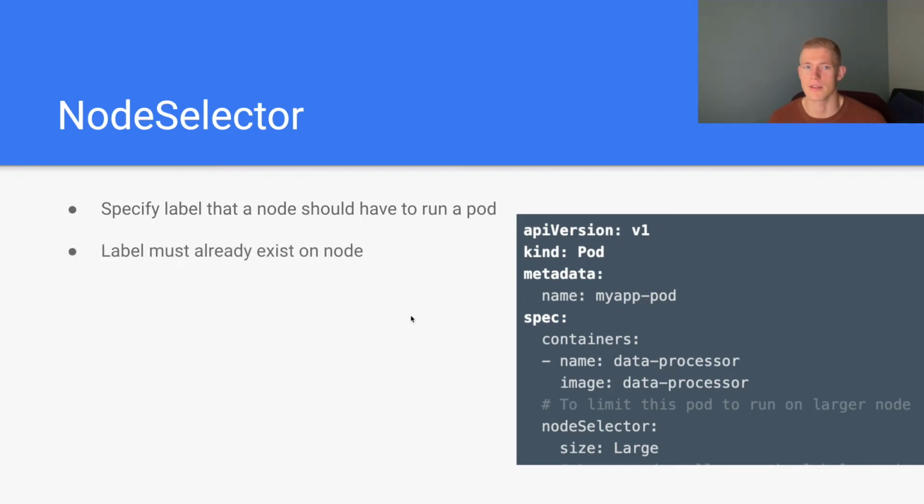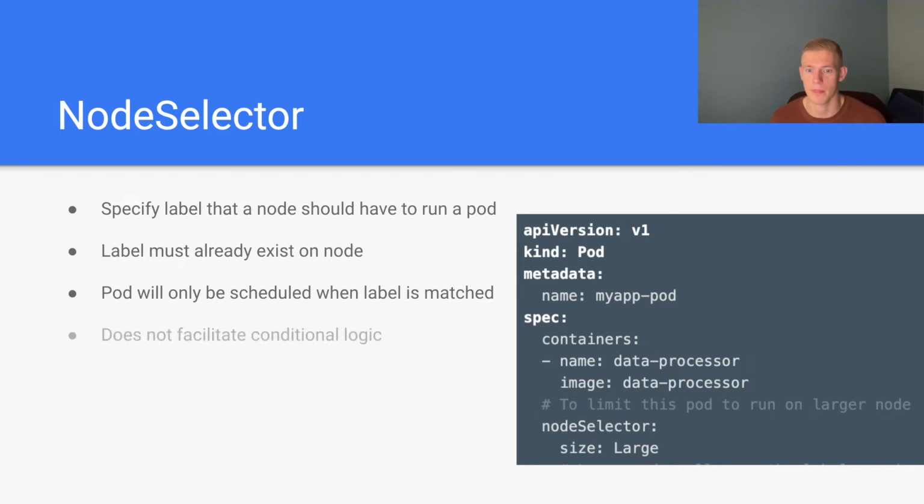The label must already exist on the node. This is prior to deploying the pod. And the pod will only be scheduled when the label is matched. So it's a kind of a binary on or off selection process. And it does not facilitate conditional logic. So here, let's say we wanted to schedule the pod on nodes that are either large or medium. We don't actually have the ability to do that with node selector. It's just a single label that we can specify.